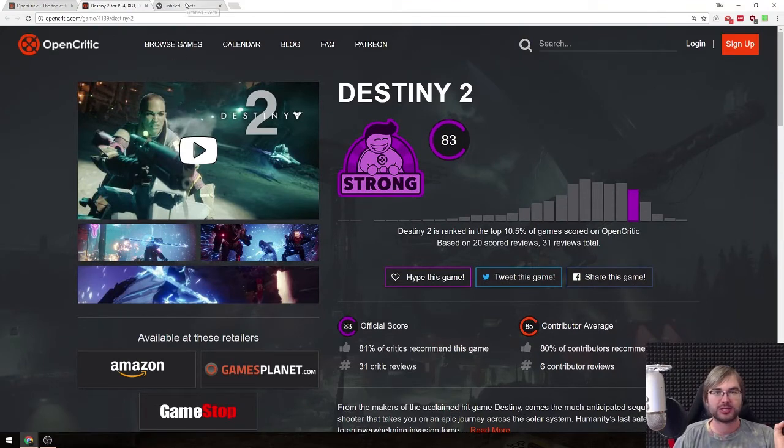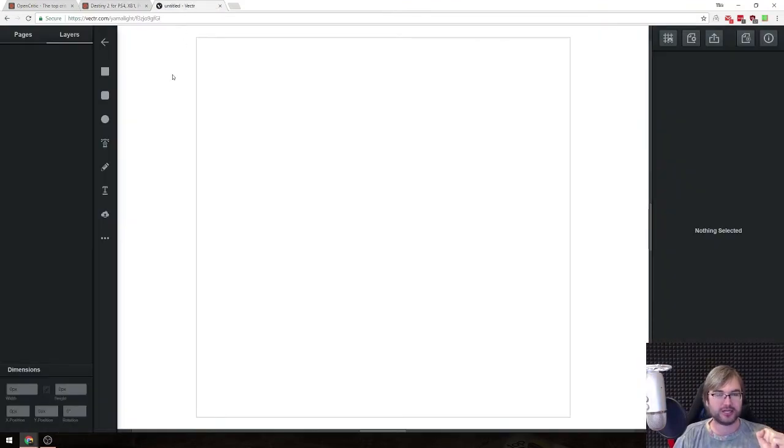But now let's talk about what we actually need to do, right? So I'm just going to use this online vector for drawing the rough architecture.